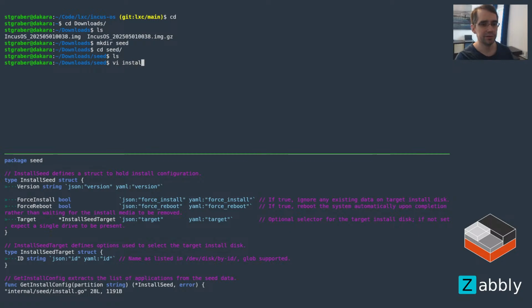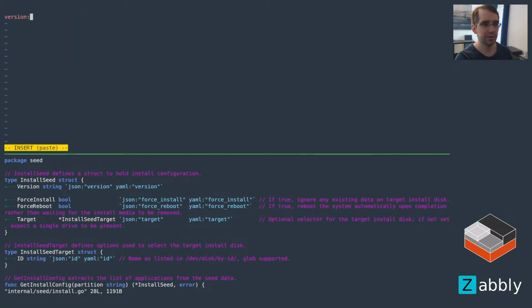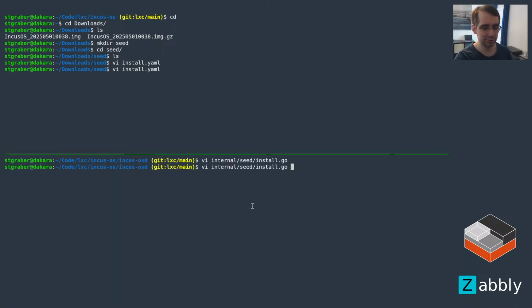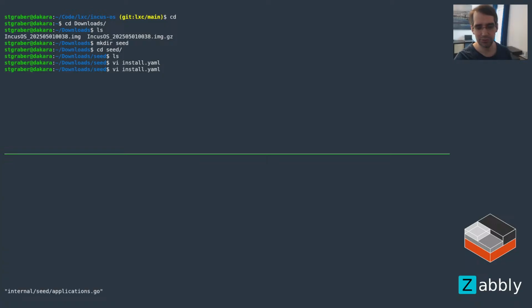So let's call it install YAML, do version 1. We want to force install true. We don't want to force reboot. And I only have one drive in this machine, so in theory, I don't need to set a target. So that should be fine as far as install. I don't need, so we've got the applications one. I don't need to use it because applications defaults to just Incus, which is exactly what I want. So I don't actually need to use that.